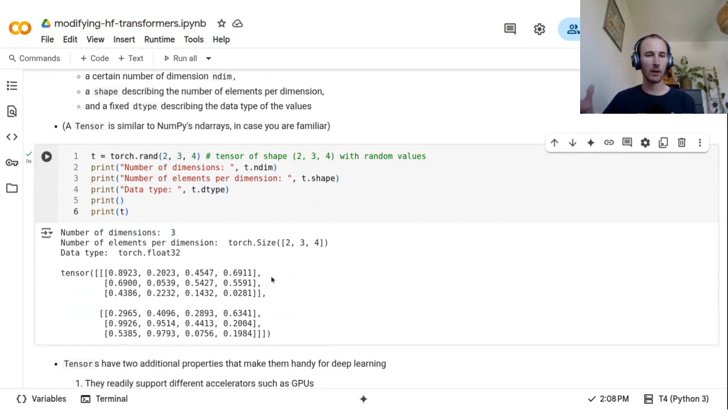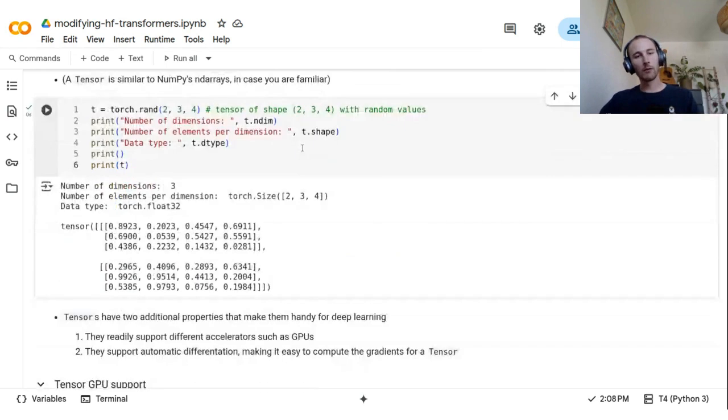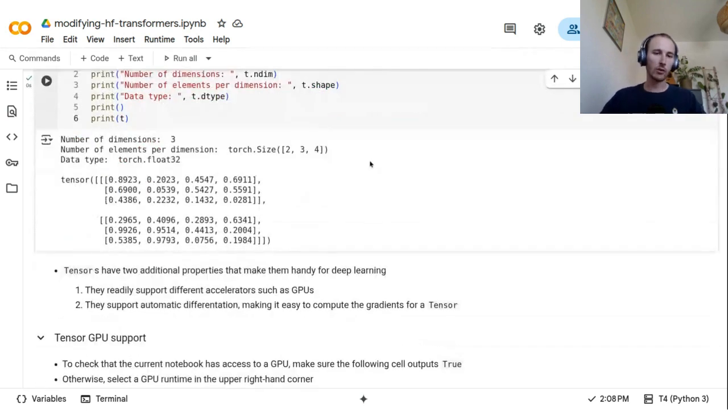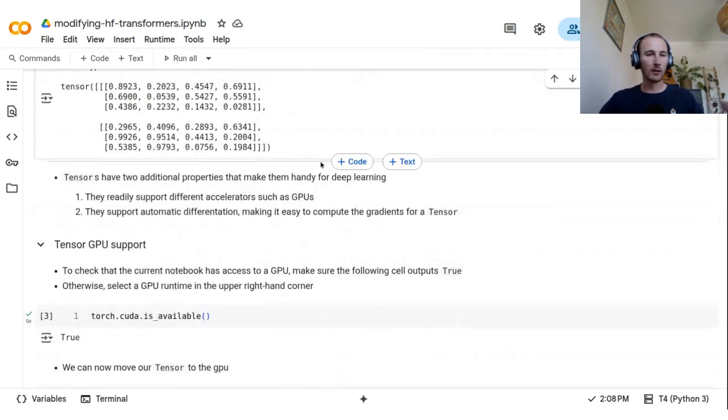It's just a container for values that has a dimension or a number of dimensions, and then a shape dictating how these are arranged, and a fixed data type. If you've worked with NumPy before, this should be very similar to NumPy ndarrays, just a multi-dimensional statically typed array. On top of this, and that's what makes PyTorch tensors very useful, especially for deep learning, it adds readily support for different accelerators, for example, GPUs.